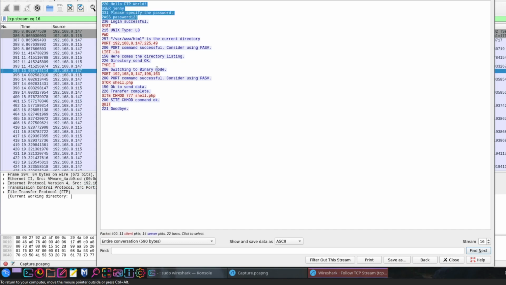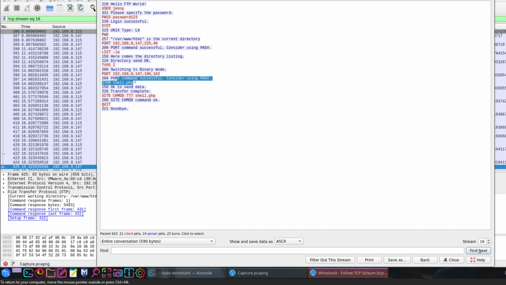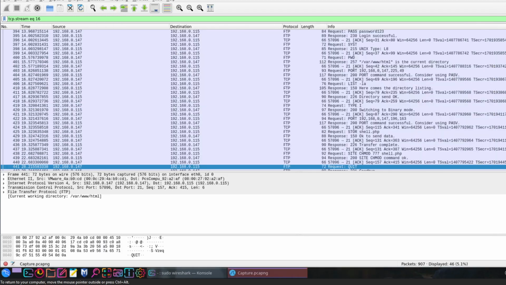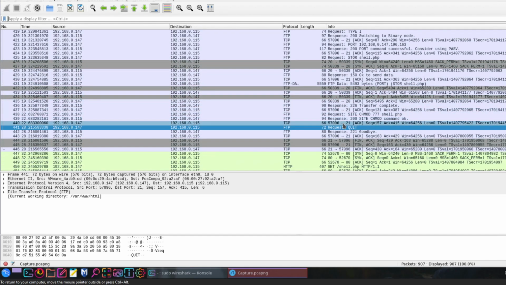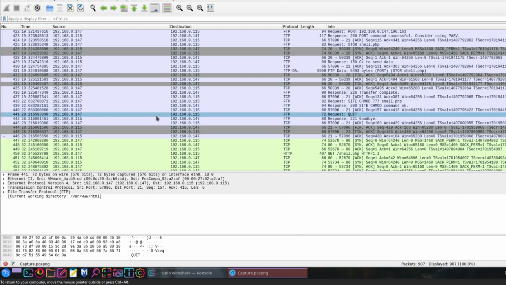So the attacker logged in. They performed the pwd command to retrieve the current working directory. And then, as you can see, these are the ports. And here we have ls -la, type I, until we see shell. They transferred a file called shell.php. Probably this is a reverse shell. They gave it permissions and finished. Now the attacker has finished with the FTP server.